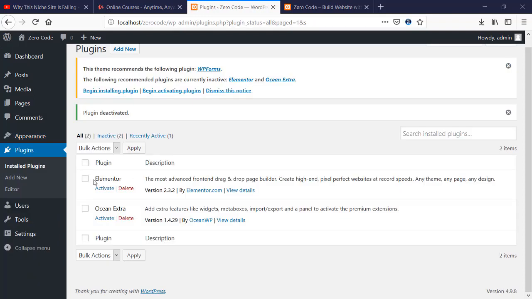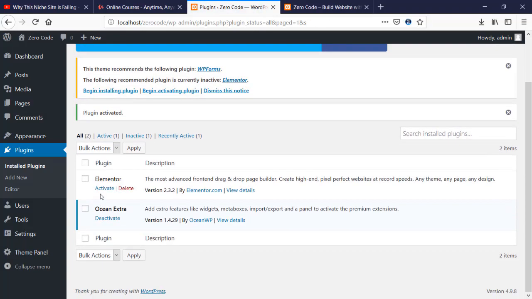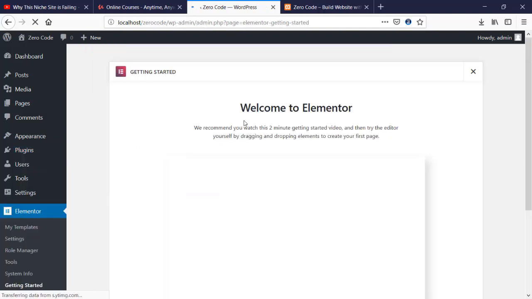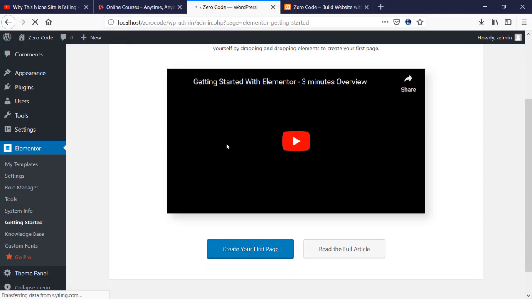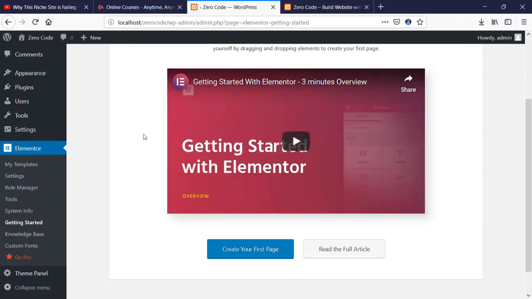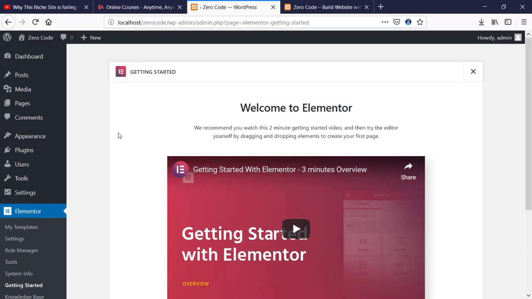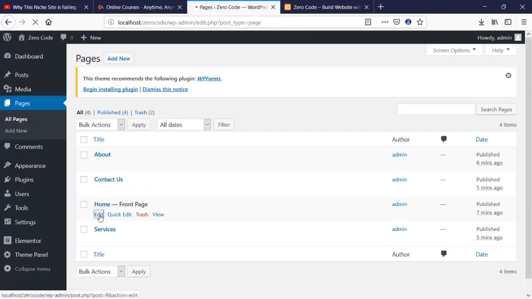As you can see, both of them are now installed, and we are going to activate each of them. First I'm going to activate Ocean Extra, and then we are just going to activate Elementor as well. And now you will see the welcome screen for Elementor, and you are going to see the video as well, but I'm going to show you each and everything. You don't need to see that video. If you want, then as you wish, but we are just going to come to pages, and we have all pages, and in home page we are going to edit that one.